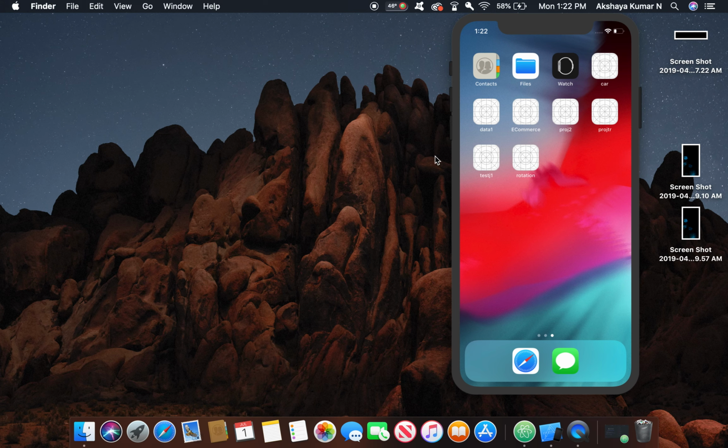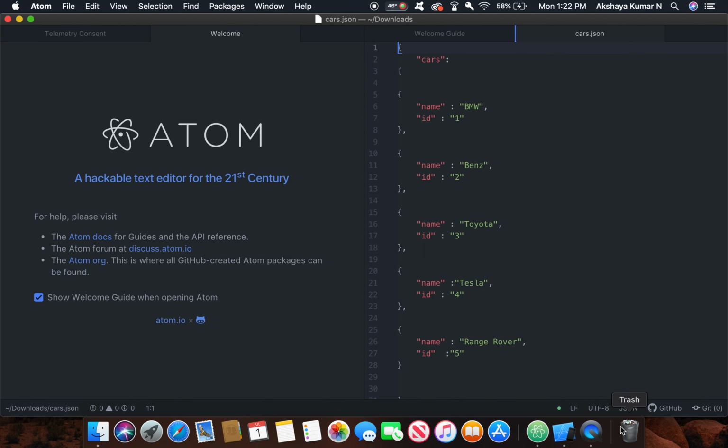In this video, I'm going to show you how to parse a JSON file in Swift. Before we begin, I'll show you a JSON file. This one I'm going to use in my project. It's a simple JSON file with an array named cars, an array containing dictionaries 1 to the total of 5, and the dictionary is having name and ID.